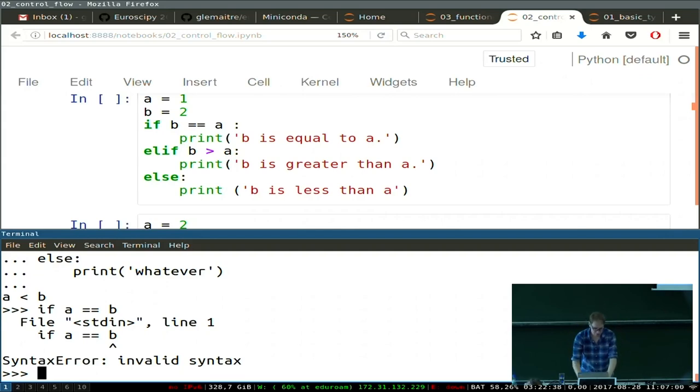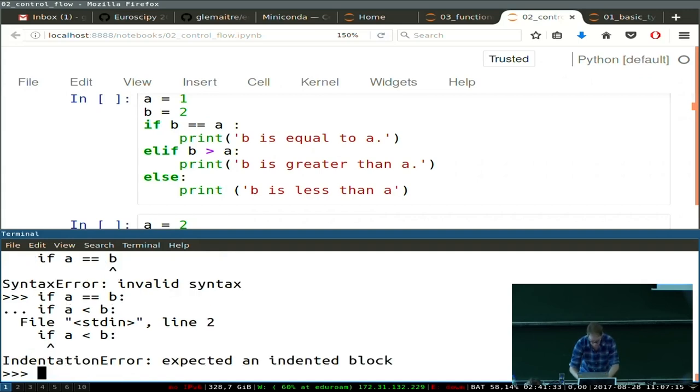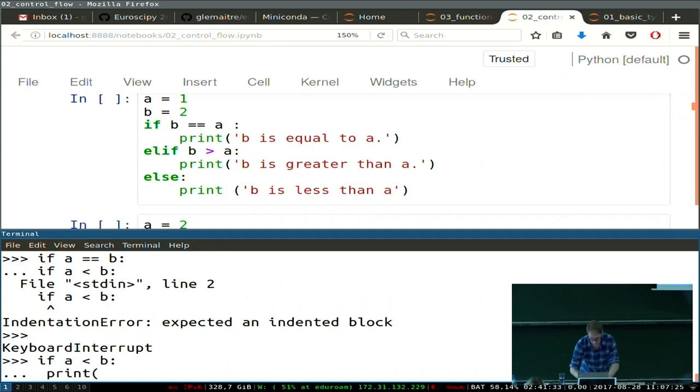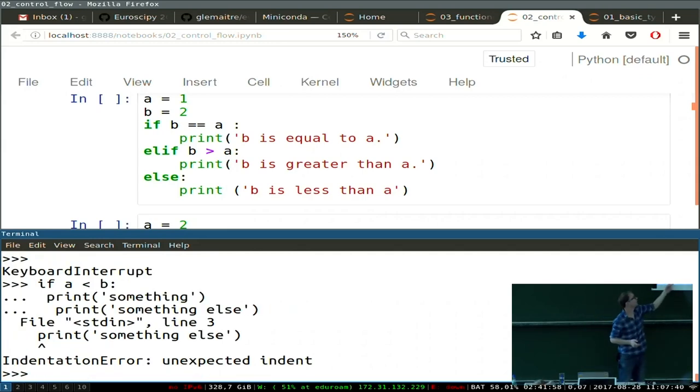What else can happen? Let's say I want to execute a print. So if A is inferior to B, and this shouldn't work because I have a different indent. It will tell me indentation error, unexpected indent, finding that here I have a space more than the line before. It doesn't know what to do with it or what it belongs to.